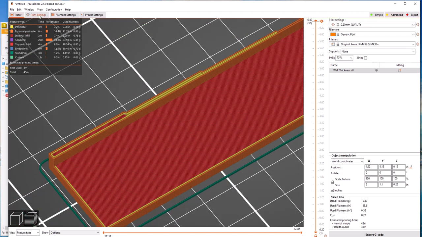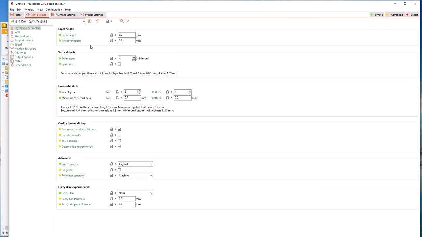If we go into our print settings tab for the first time, we've got all kinds of stuff in here. Really, I typically only mess with 2 or 3 things in here. You can really play with quite a bit. I would suggest doing one change at a time and seeing what that change does, and that's a good way to learn what all these different settings are. But here's our vertical shells, perimeters, and our horizontal shells for the top and bottom layers of your part. We're going to mess with perimeters.